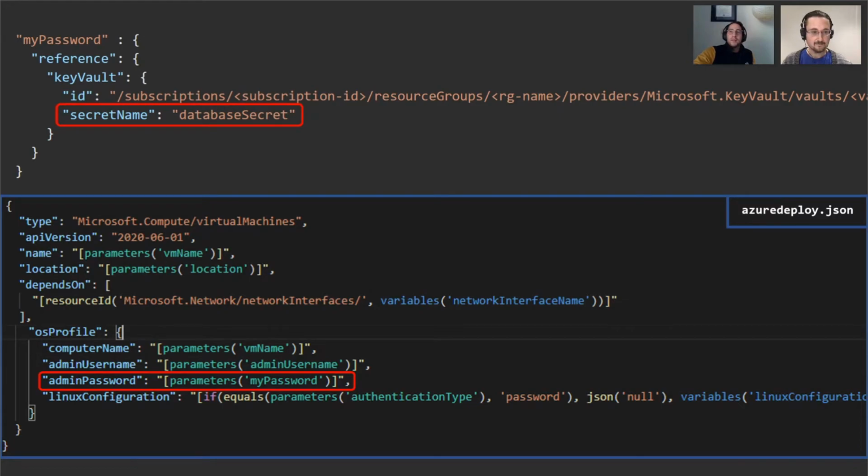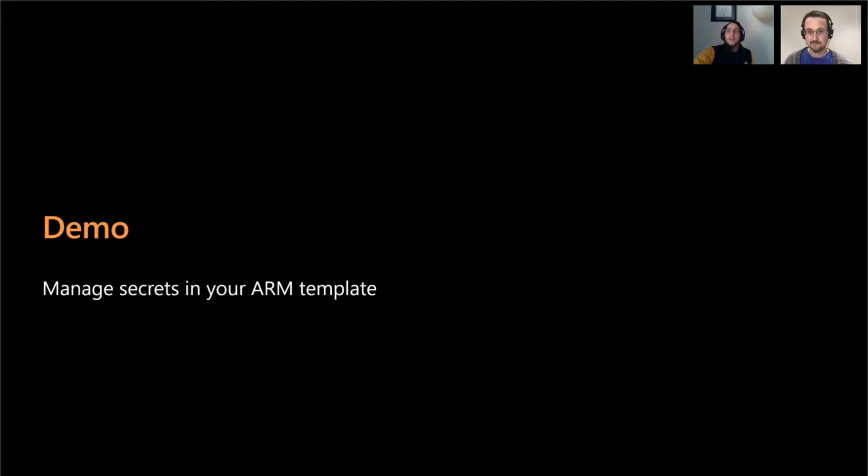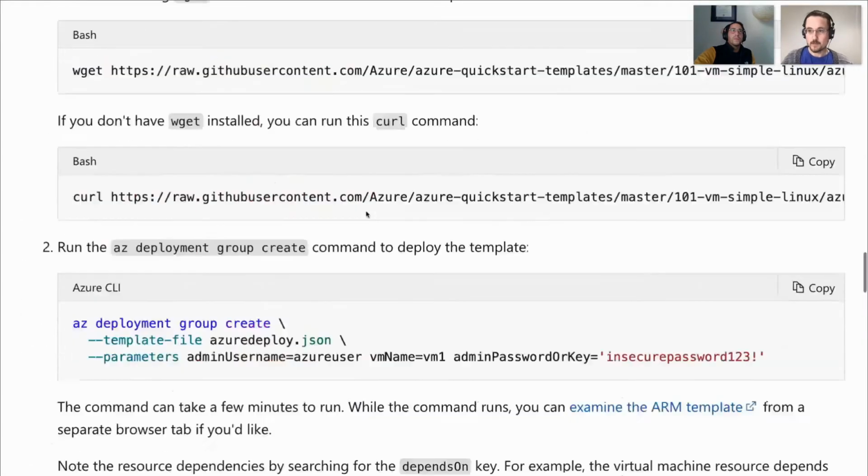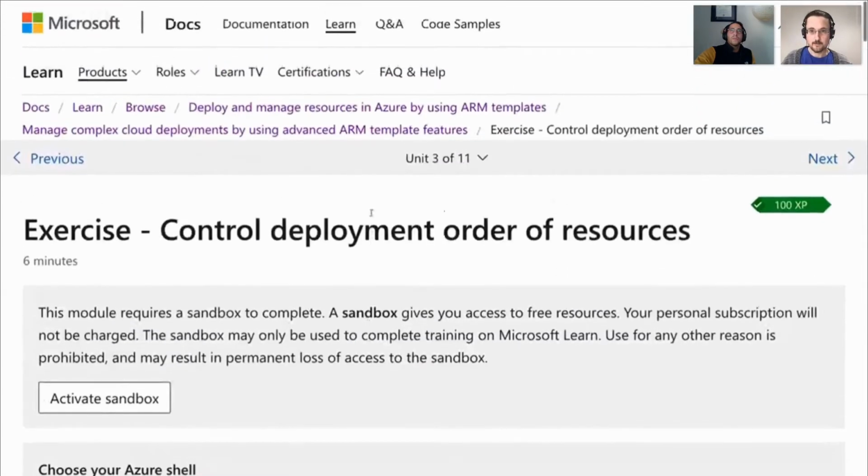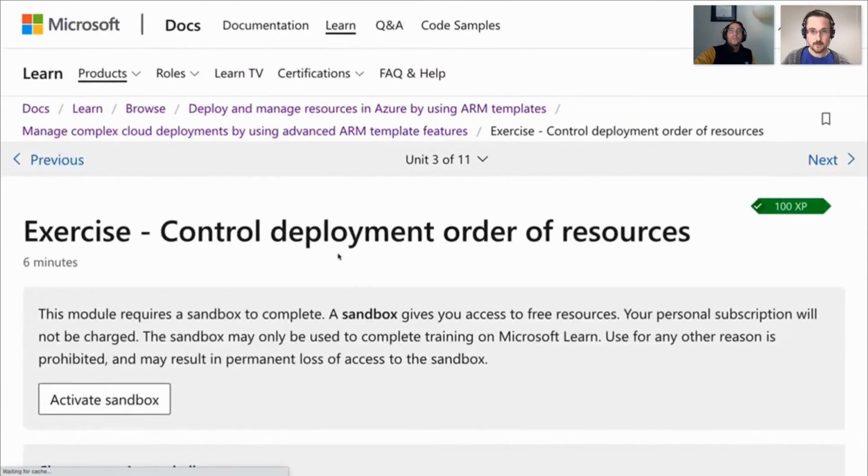But again, let's go to the visual part. That's how we learn better. So Chris, can you run us through a quick demo of how we manage these secrets in ARM? For sure. Let me just switch screens here. Okay, we're back in our exercise environment. You can see my screen, right?